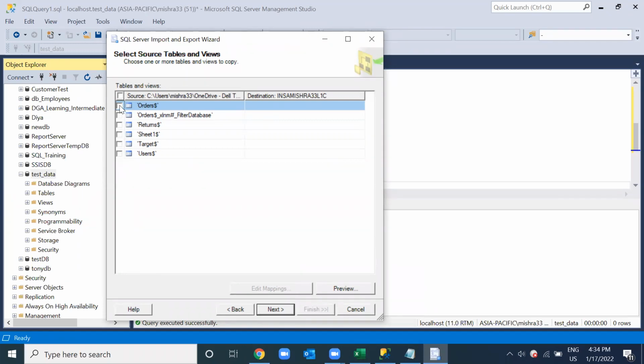So it is showing you all the sheets. You need to select which sheet you need the data from, right? So I will select orders, returns, and users. I need all three, right? Now, when I select all of them, this check mark is to select which data you want to bring in. And then if you click on individual ones, let's say I have clicked on individual order.